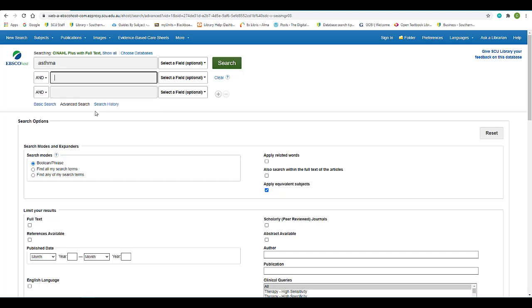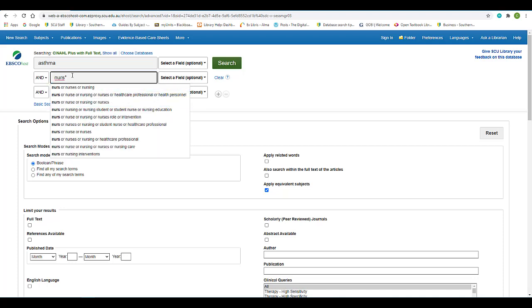Within the second box, I'm going to type in nurse without the E. Instead of the E, I'm going to use the asterisk symbol. This is a searching trick called truncation and catches the different endings of the word, so you don't have to type out the different variations. So this is going to catch the words nurse, nurses, or nursing.